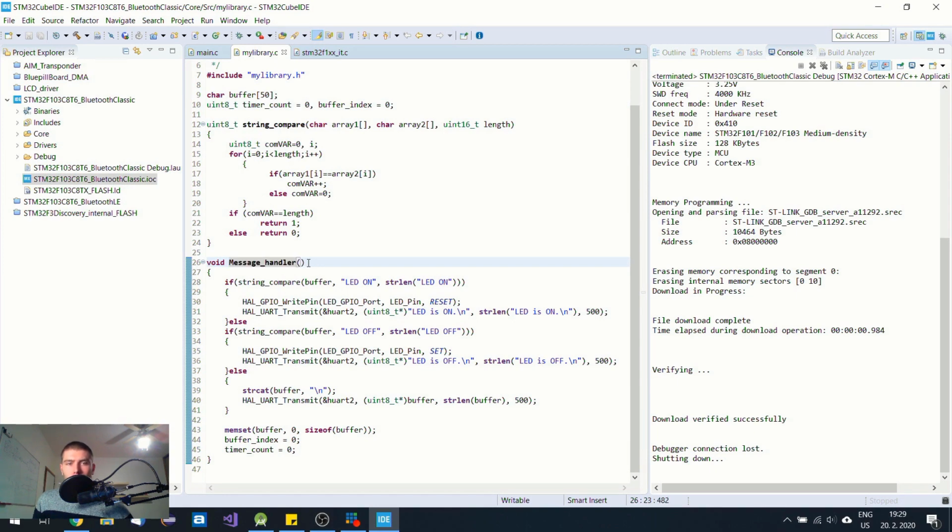This is the message handler, which is launched after a message is received. If this STM board receives the command LED on, it turns the LED on and sends back the response. The same case with LED off. And if it's none of these commands, so it's some random or unknown message, I just put an end of line at the end of the buffer, and then I send the message back. Afterwards, I just clear the buffer and set these variables to 0.